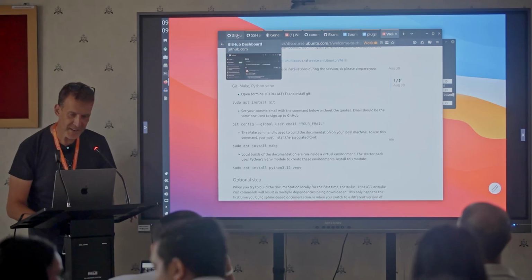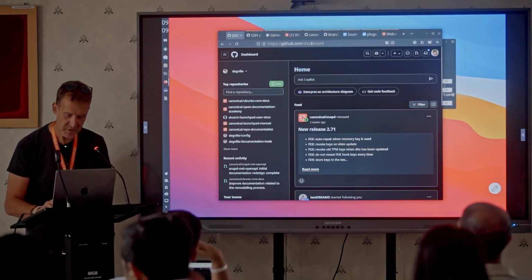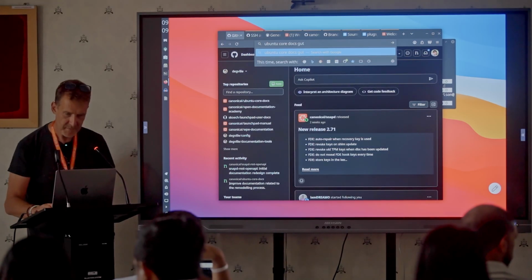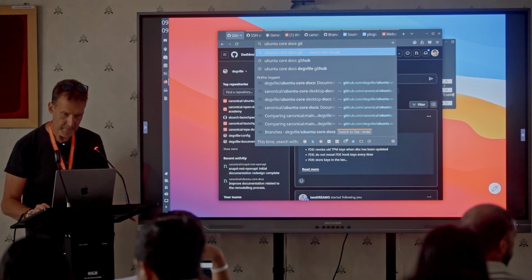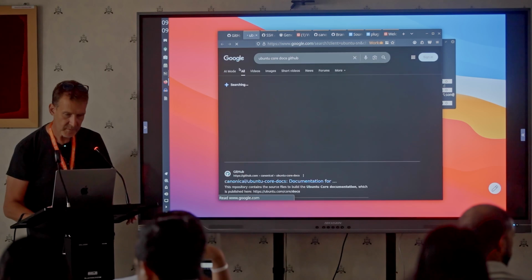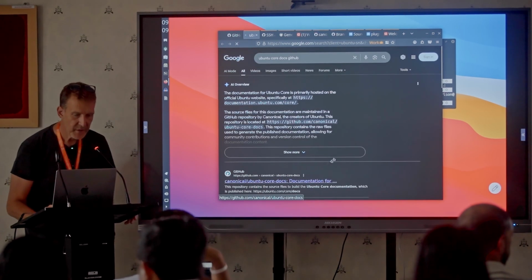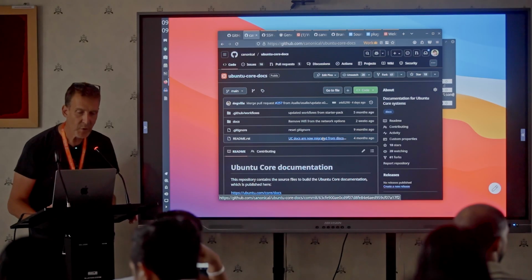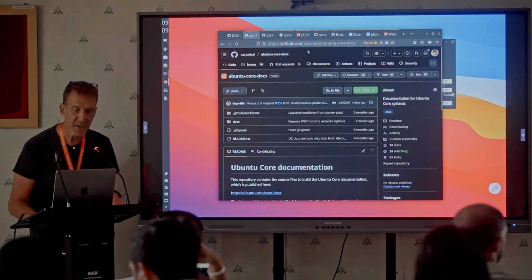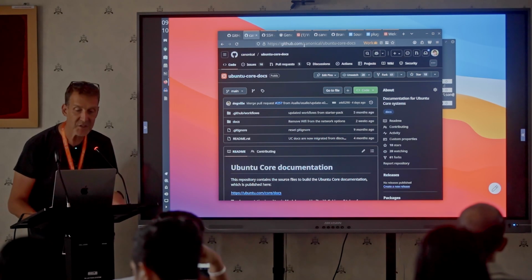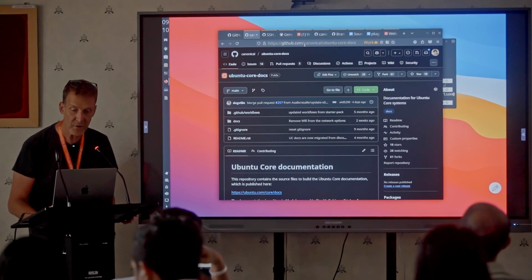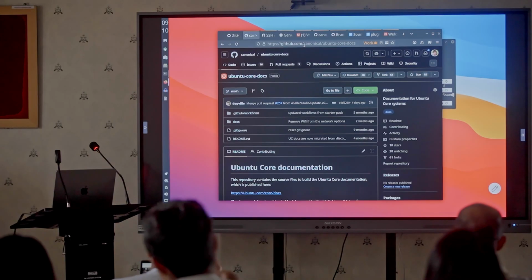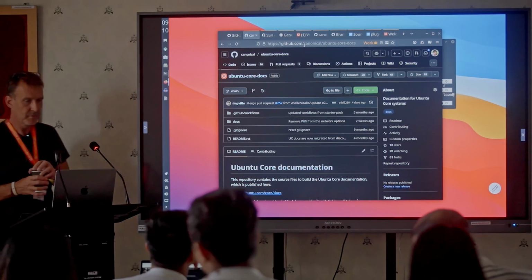I had opened all of these things in preparation, but obviously I can't find them under pressure. Ubuntu core docs, GitHub. So this is the Ubuntu core docs repository when it loads. What you need to do is go to github.com/canonical/ubuntu-core-docs. Is that okay?